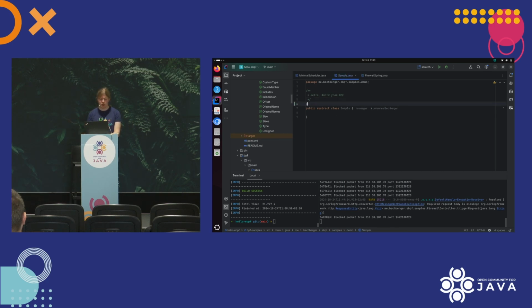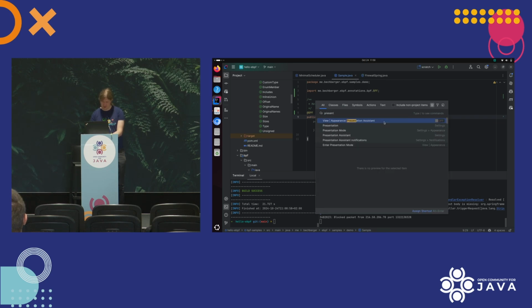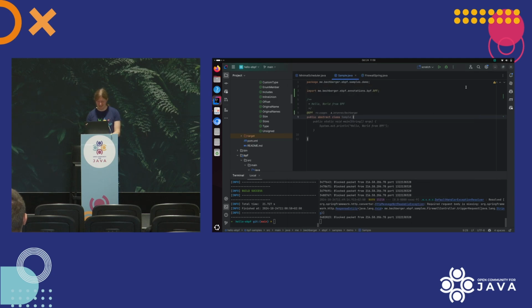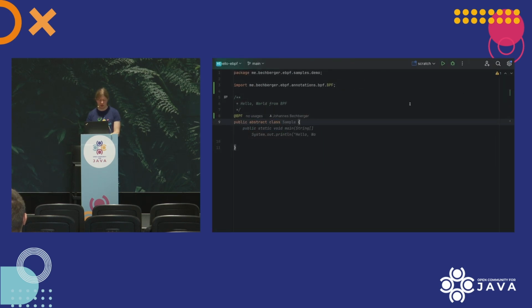So here we are in the IDE, in IntelliJ. How do I go into presentation mode? Thank you. Enter presentation mode. Cool, thank you. So is it now readable for you? Good. So essentially, it's pretty simple.